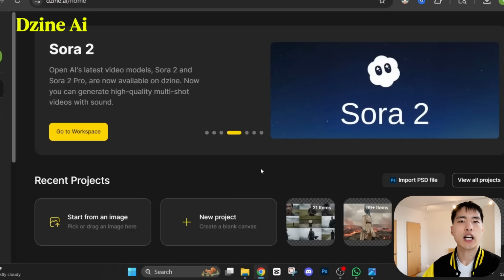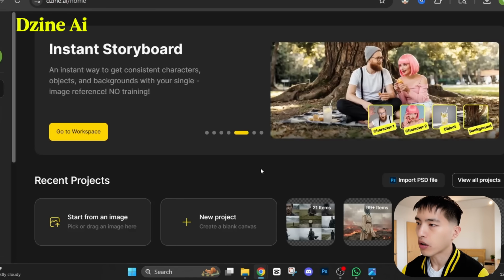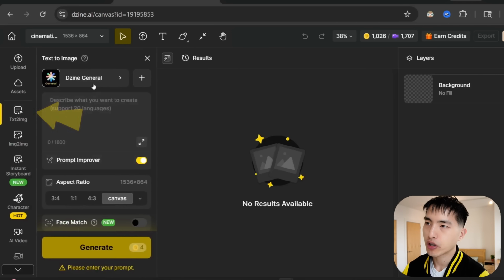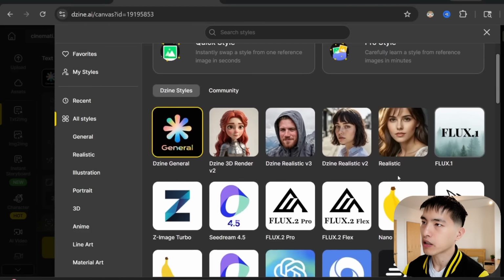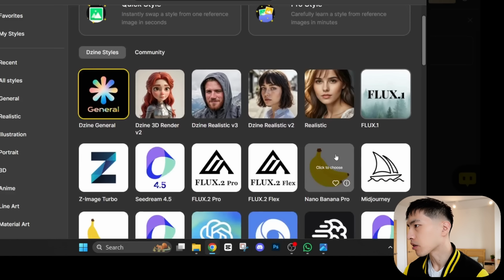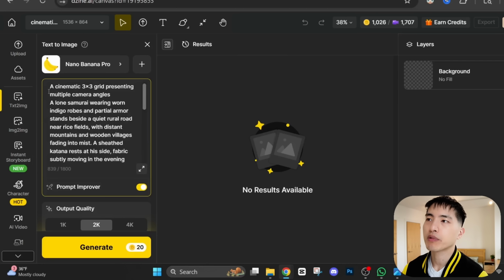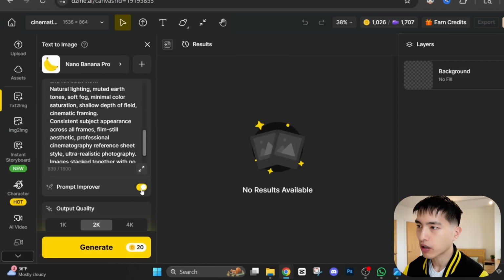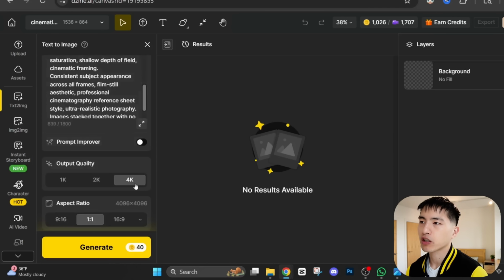To generate these images, I used the Nano Banana Pro AI image model inside this tool called Design. To use it, you can create a new project and then find the text to image generator. Inside here, we'll need to switch this image model to Nano Banana Pro. So select that. And then I put in the prompt for my samurai character. Make sure you turn off this prompt improver. This thing actually will mess up the way your images look. So make sure that's turned off. We also want to use 4K resolution images.